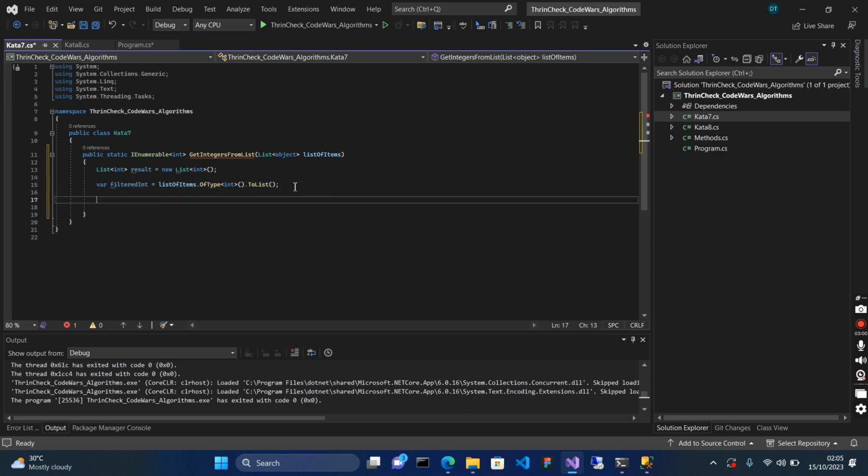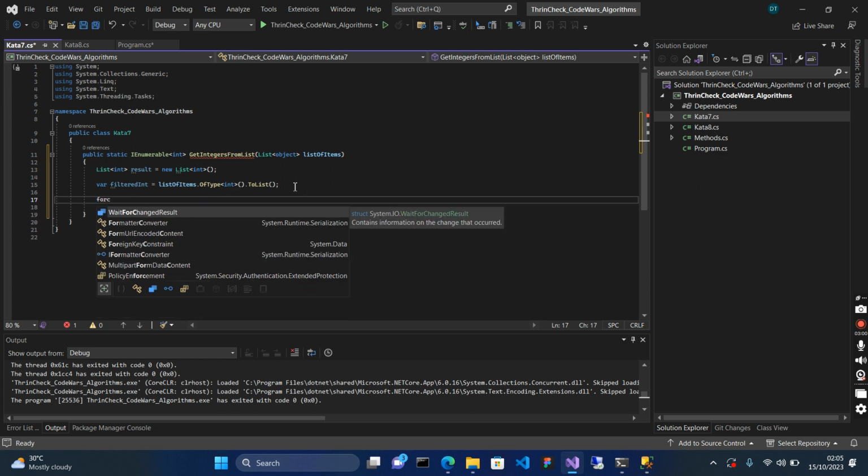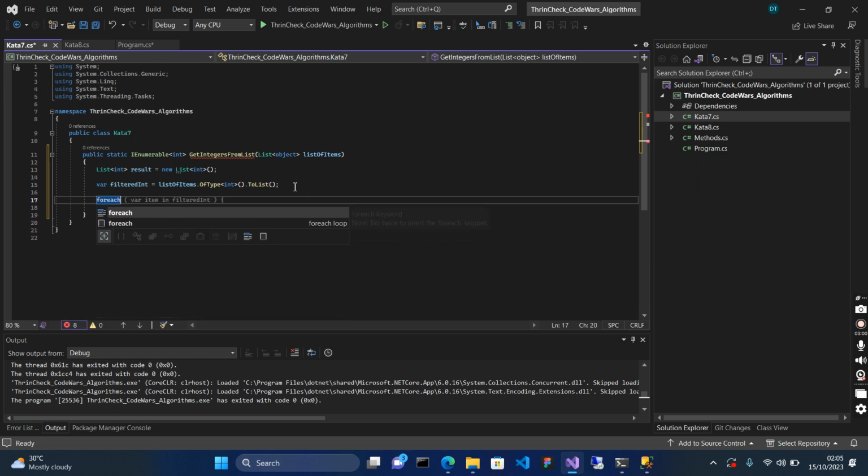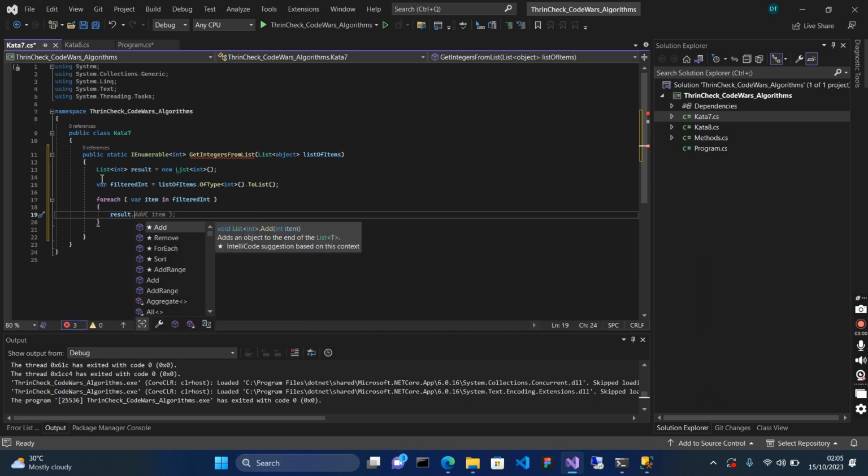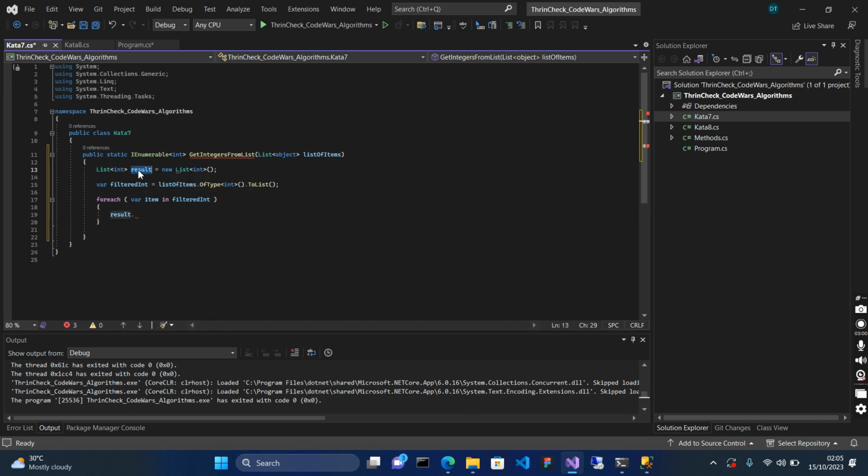I'll now do a foreach loop: foreach var item in filteredInt, results dot. I'll be looping through each item inside this filteredInt and adding them to this results list, because this filteredInt already contains the ints I filtered out of this list of items. I'll then be adding them to results so that I can return it as the final thing.